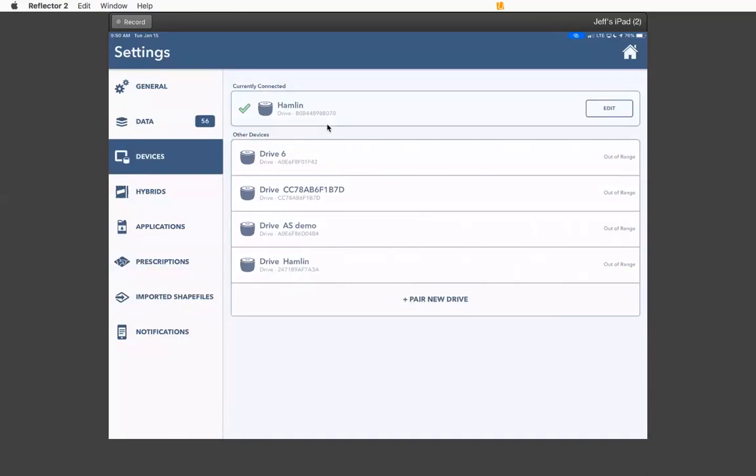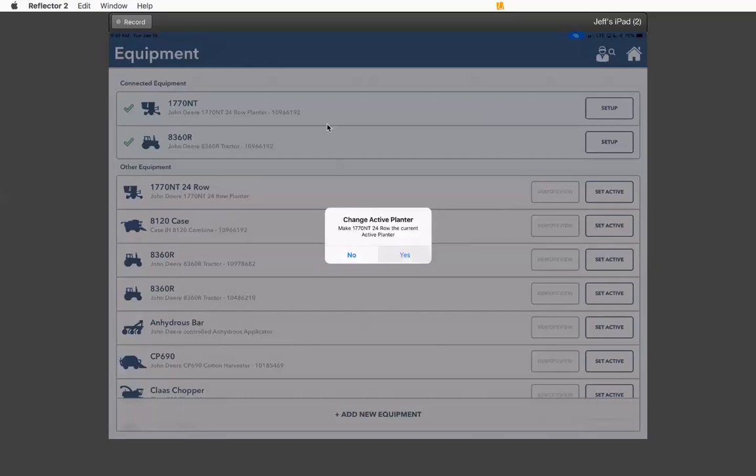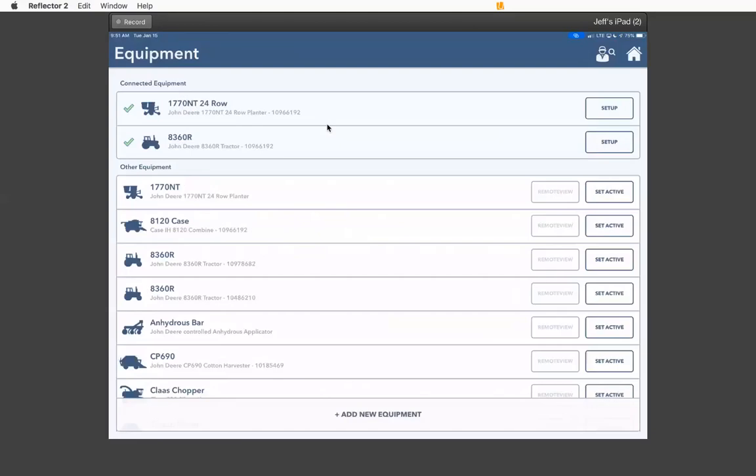Now I've got to pick which piece of equipment I'm in. So I'm going to go back to the home screen, go to my equipment, and by default it's selected that I'm in the 1770 NT planter with the 8360R tractor. If that's what I'm really in right now, then I'm good. But if I want to change, I say actually this 1770 NT 24-row planter, that's the one that I'm in. I can set that one as active. It'll say, do you want to change it? I say yes. And it will switch out the piece of equipment to match the one that I tell it that I'm in. So you just have to select the piece of equipment that you're in.